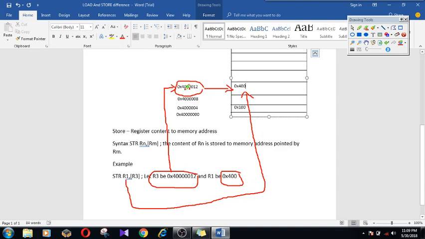This is usually what happens in all RISC processing devices, whether they are controllers or processors or anything. All RISC processing capable devices follow this load and store architecture. So this is the overall working of load and store.